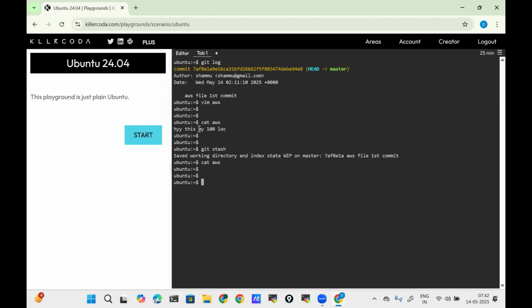Yes, sir. So totally I have hidden my data. Just have to give the cat AWS. Before giving the git stash, we are having the data. After giving the git stash, we are not having the data. Now my data was temporarily saved. After some time, I am getting to know that my data was correct. Whatever the code I have written, it was correct. Now I want to get back my code.